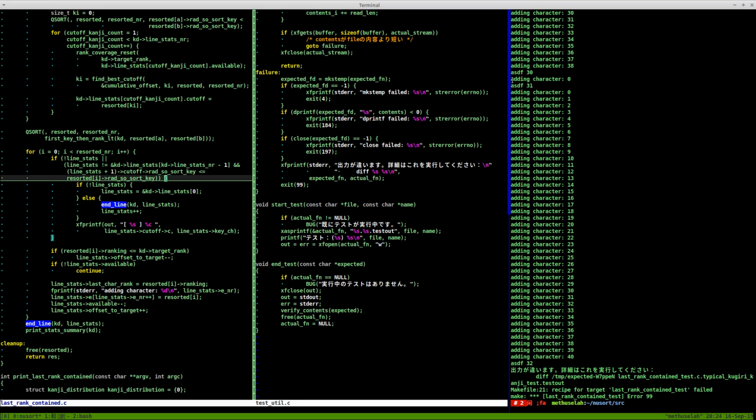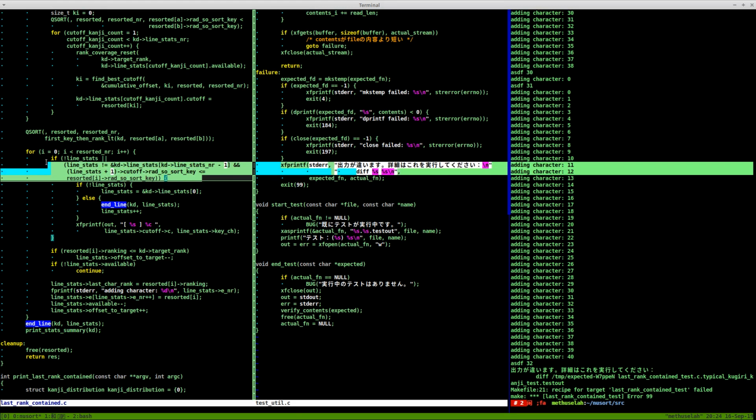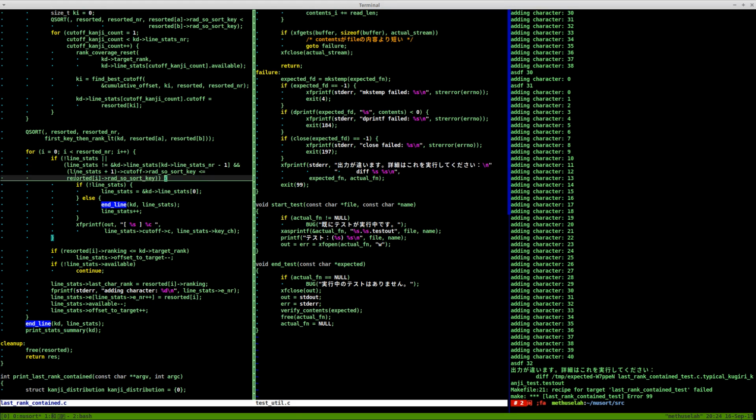Okay, so all right, so yeah, it's not that one of these 3 conditions are true. It's actually that it's getting to the end of the entire kanji database. I think that might be what's going on. Line stats, adding character. Not available. So available could be wrong.